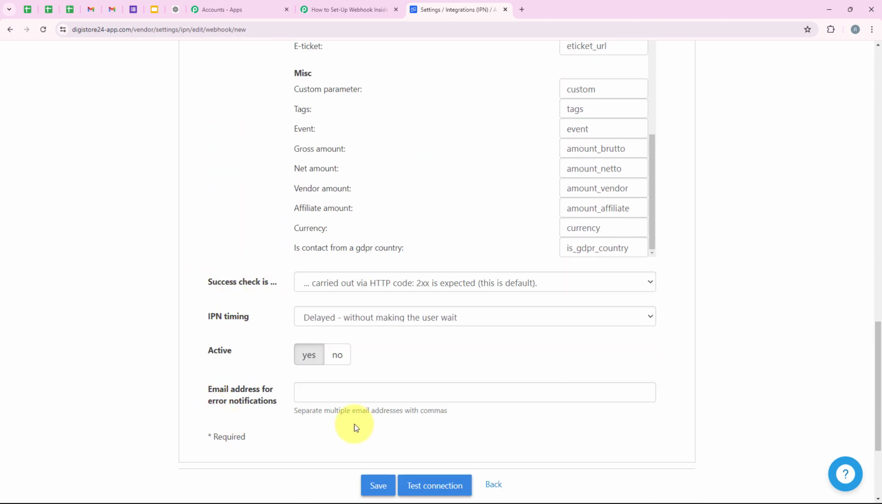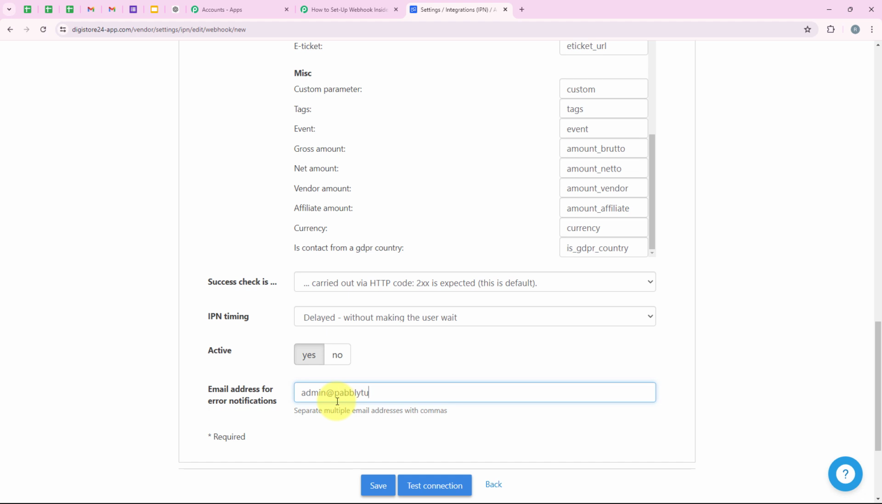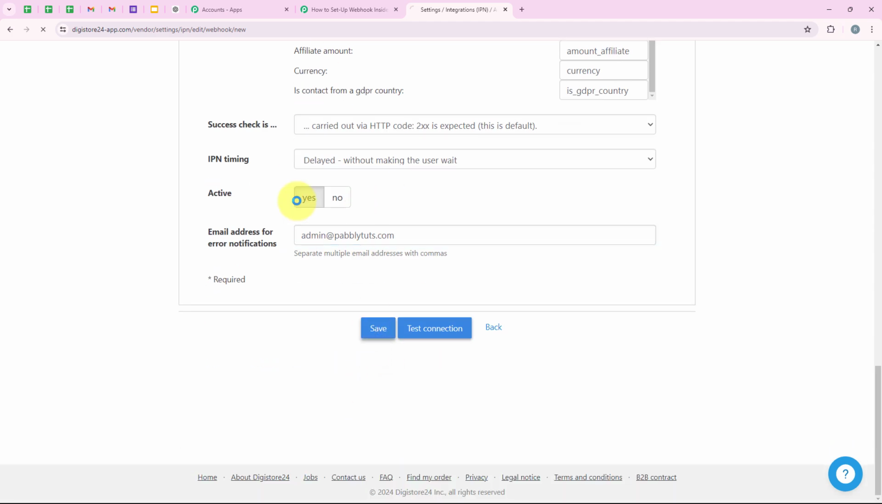It is asking me for some more details. Over here you can see success checklist. So I'm going to select it as same. IP and timing as same. Over here you can see active. So yes, as same. And as you can see, now it is asking me for the email address for error notifications. So I'm going to enter the email address as admin@pabblytunes.com because I want to get the error notifications on this email address. So I'm going to enter it and then we are going to click on save right over here.